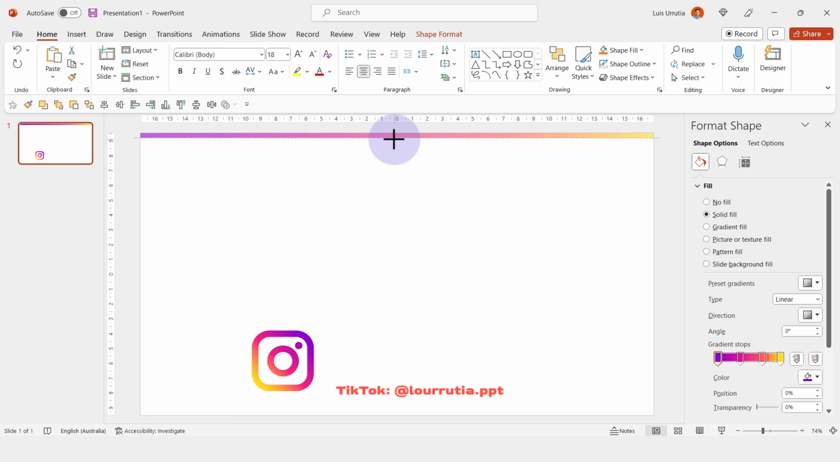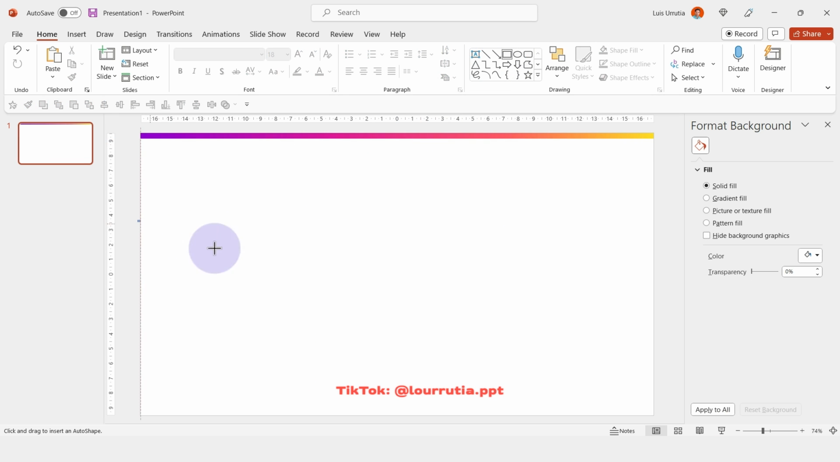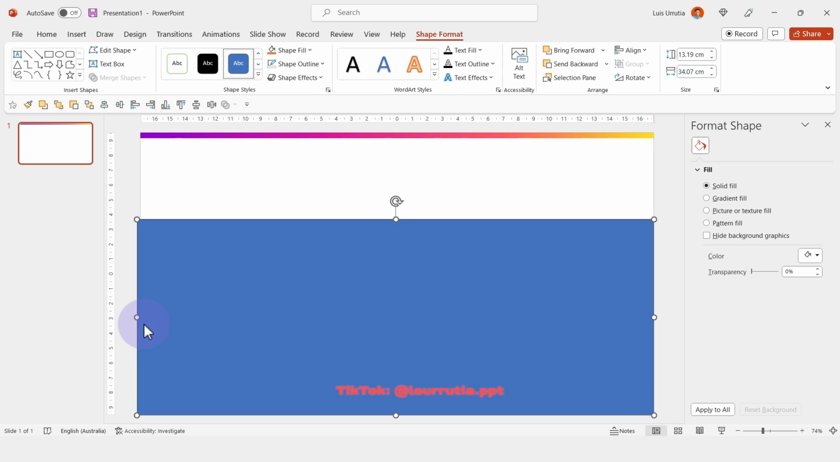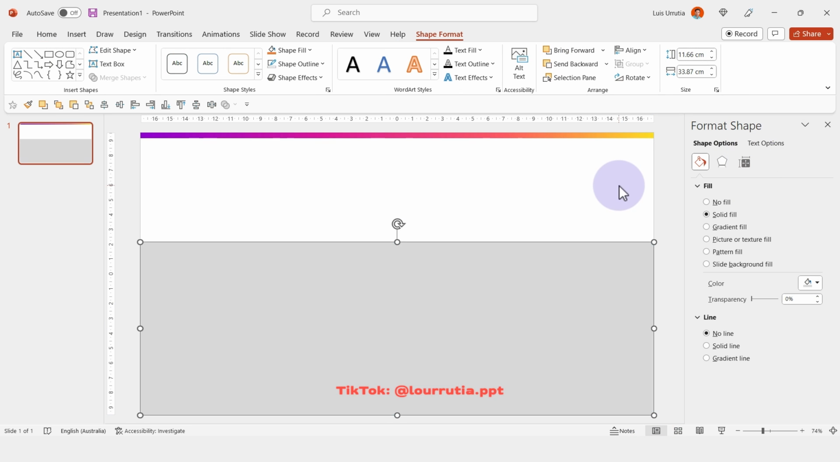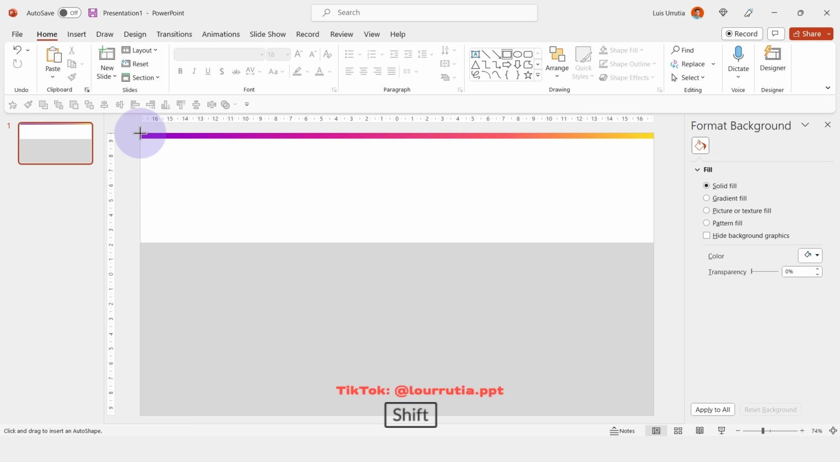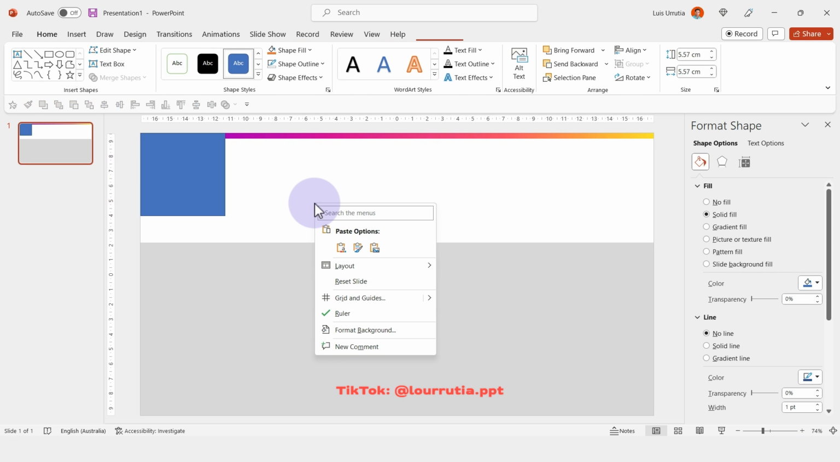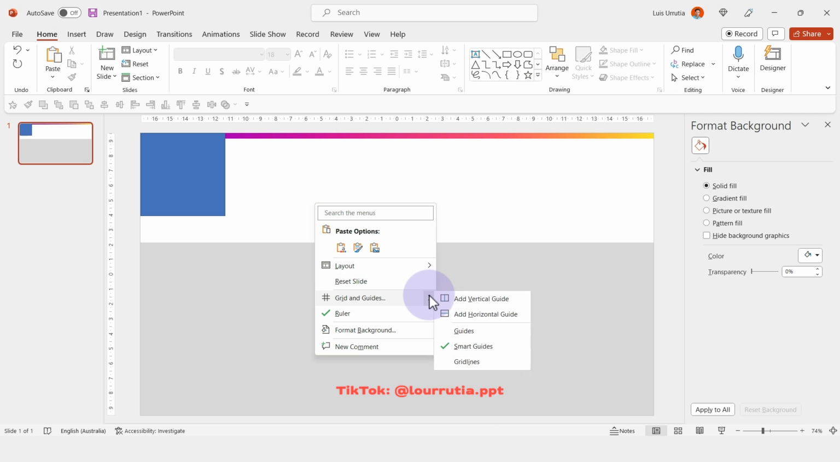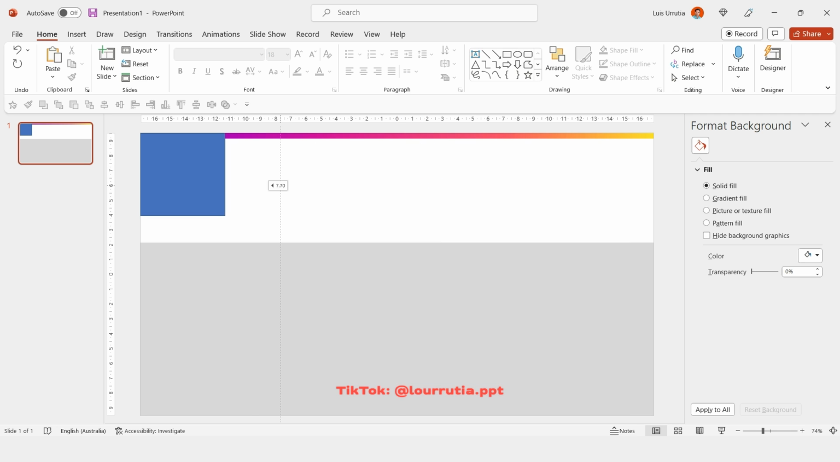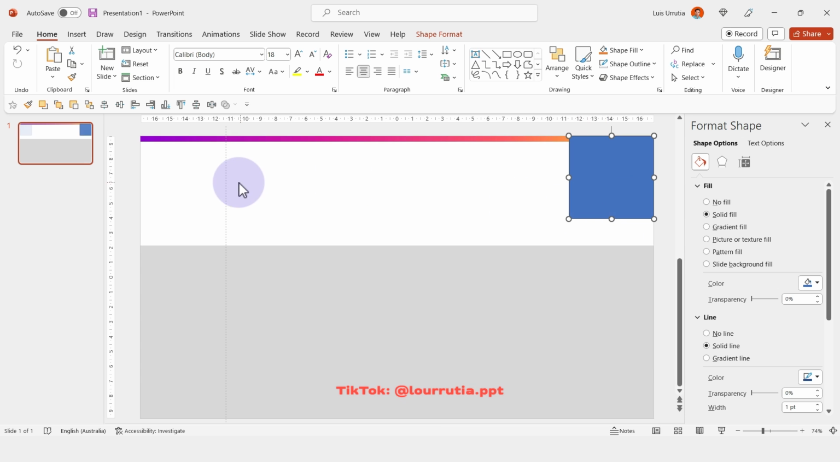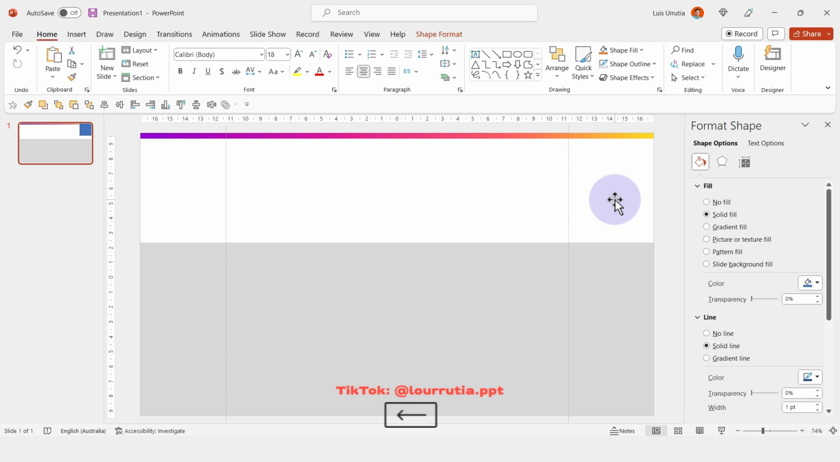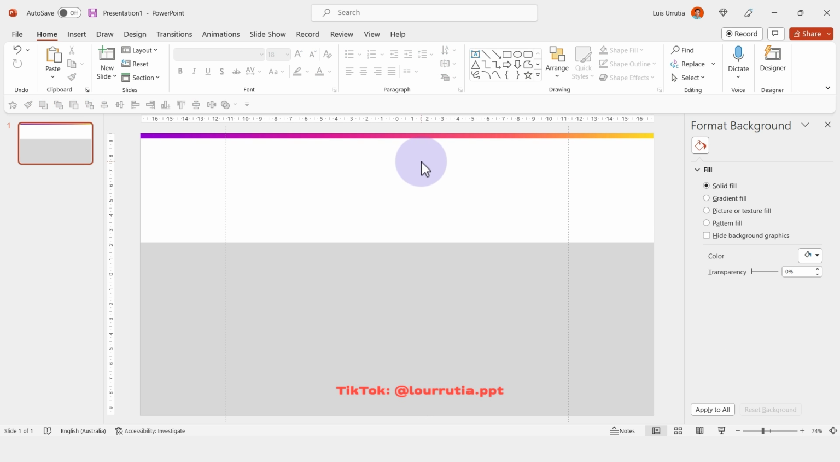Now I'm just gonna make this a little bit thinner. Then I'm gonna insert a rectangle, and then I'm gonna change the color to this light gray. And now we're gonna create some guides. So to do that, I just inserted a square and then go to grid and guides and just add a vertical guide. And then just move it to the right edge and just duplicate the guide holding Ctrl on your keyboard. And then just get rid of the square that you created.